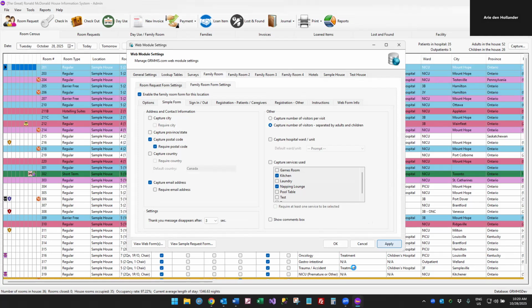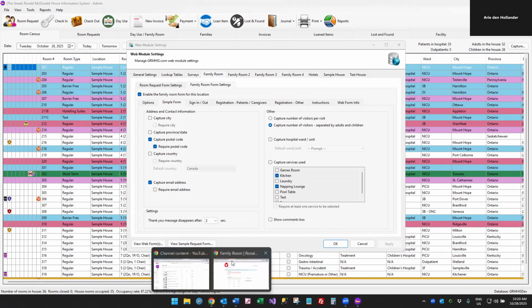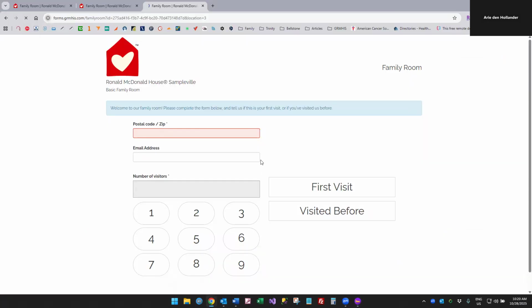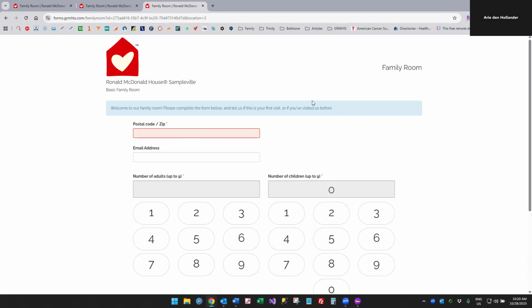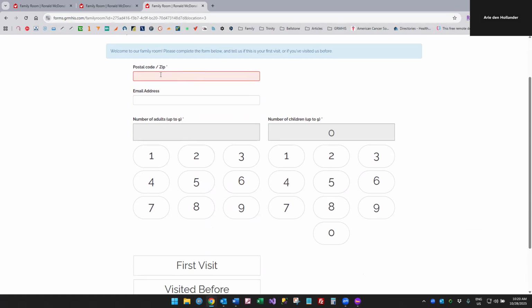And then when I reload my form, and apologies for this taking long, Zoom has a habit of really slowing my computer down. So now you'll notice here that I still have my postal code and zip and my email address, but now I have two keypads here, one for the number of adults and one for the number of children. Now, the number of children defaults to 0, but it only captures one number.